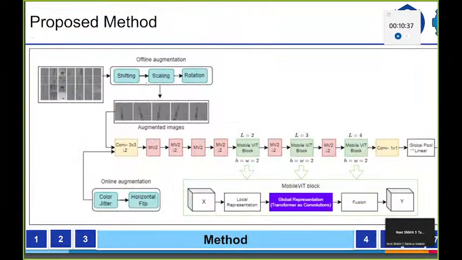So this is our proposed method. Basically, we adopt a model from the vision transformer, the lightweight one. And because we are trying to work with a tiny data set, of course, we need data augmentation, right? So here we use two augmentation methods: first, the offline, and second, the online version. So this is just the ViT lightweight model architecture. Next.